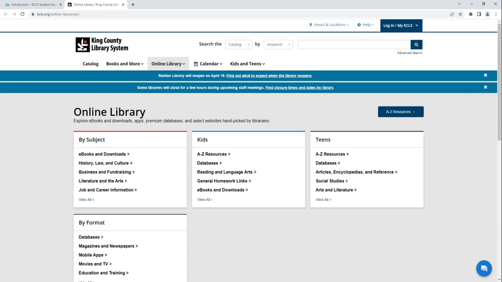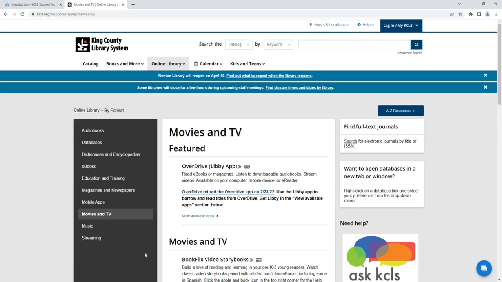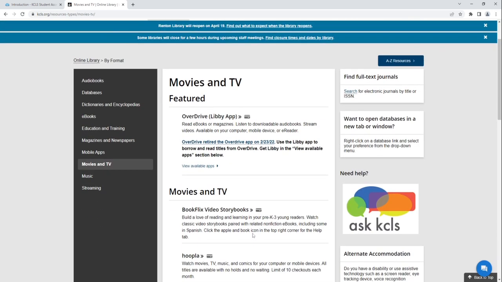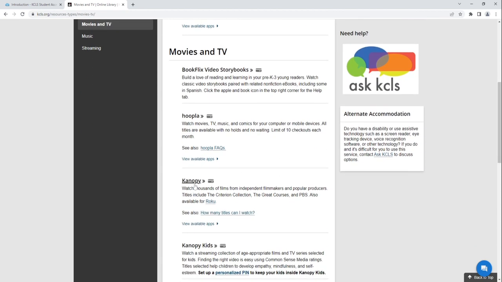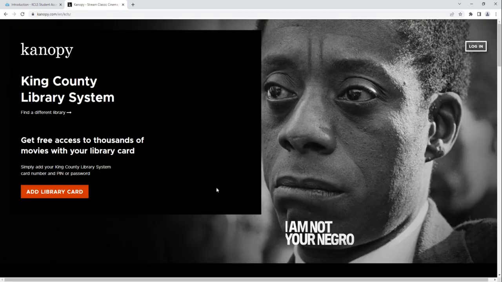You can search in different ways, but since I'm looking for films, I'm going to select the link for movies and TV. Scroll a bit to find Kanopy. And once you click on that link, you'll need to log in.